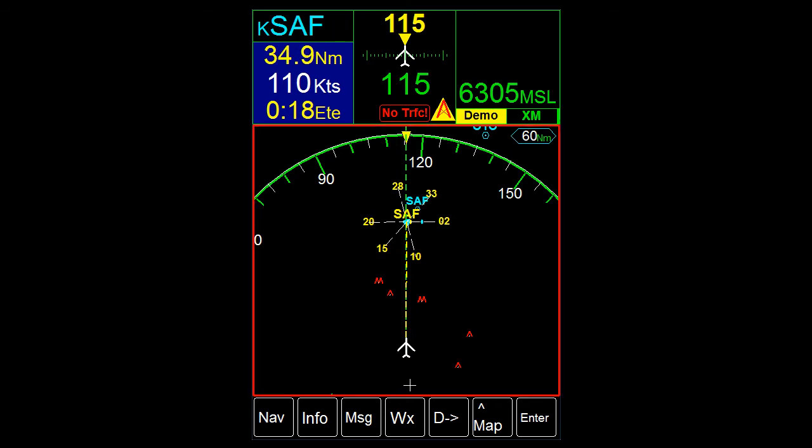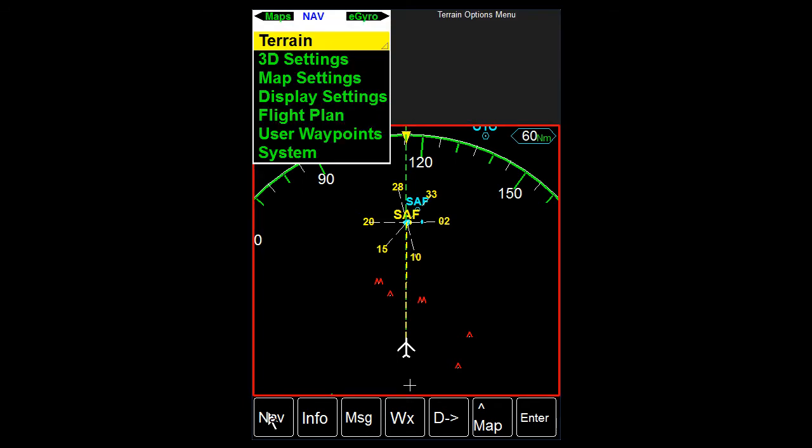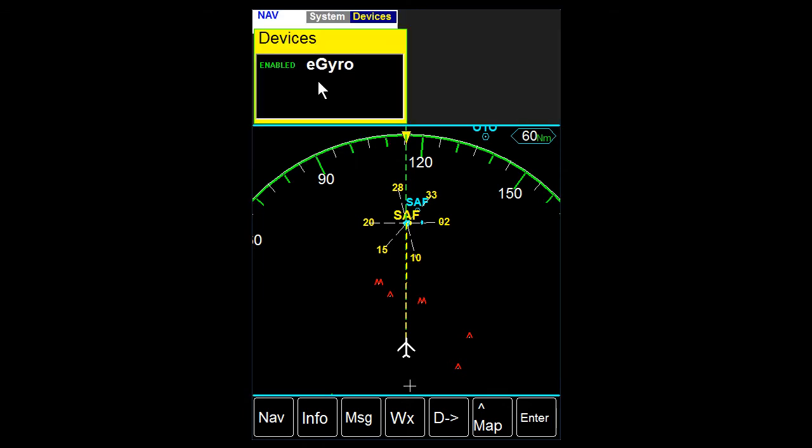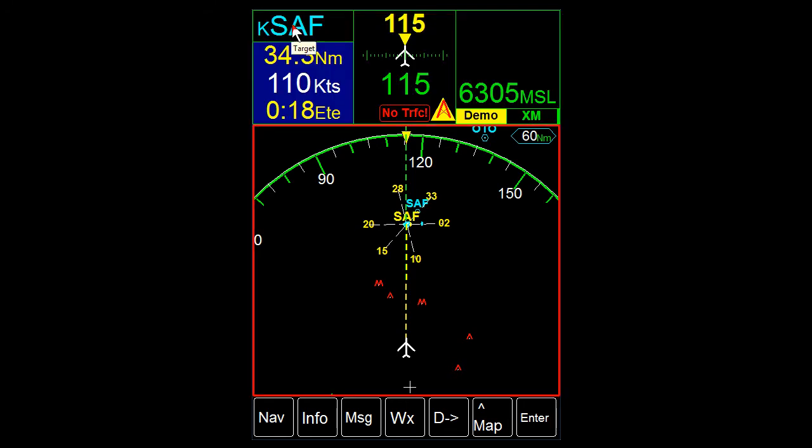If you have the optional artificial horizon, the first time you plug it in, you'll want to hit the nav key, go to system, and then go to devices. And here there's two options, disabled eGyro and enabled. So you'd want to enable it, and then you need to reboot the computer, and after that it'll be permanently on and you don't have to activate it again.